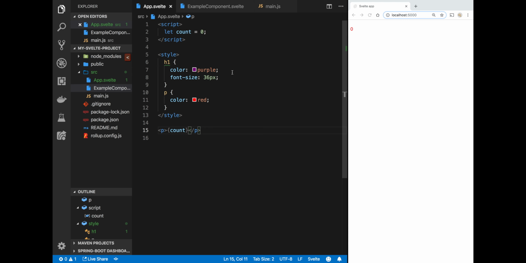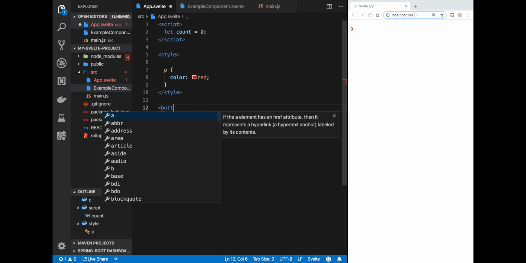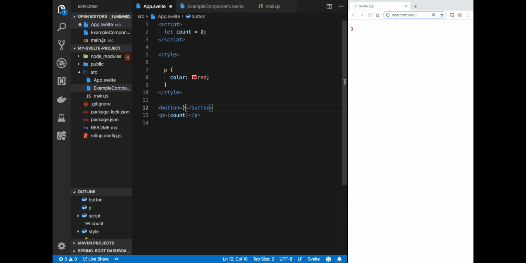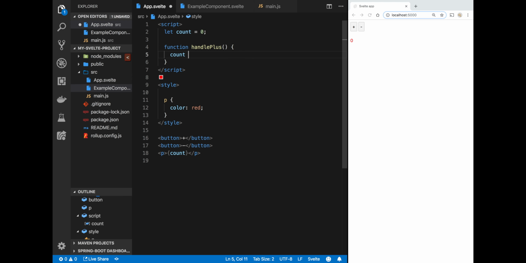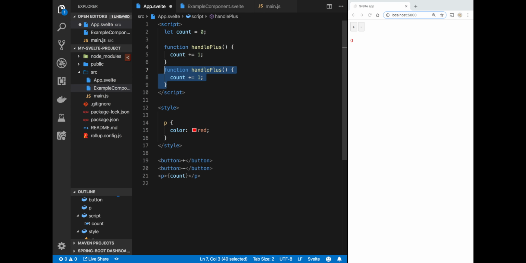So here we are with a red 0 because it's a paragraph tag, and I actually want a button with a plus sign and a button with a minus sign, and those will increment and decrement count respectively. Now let's write two functions. One function to handle the plus, which will take count and increment it by 1. Another function to handle the minus, and that'll just decrement count by 1.